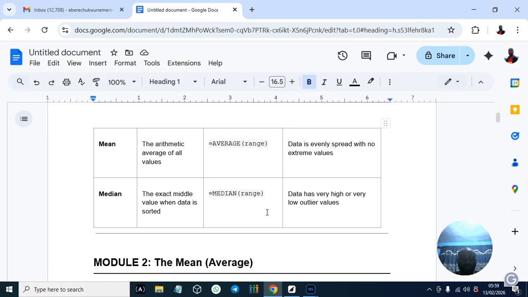Now bracket the range. Use it when the data has a very high or very low outlier. What we mean by outlier is, let's say we are talking about salary earners, and we have 10 people, and the majority are earning like 20,000. Now you see one person earning 100,000 or 200,000. You see that the difference is so much. So if you calculate it with mean, you will get the wrong answer. You will see it later on.